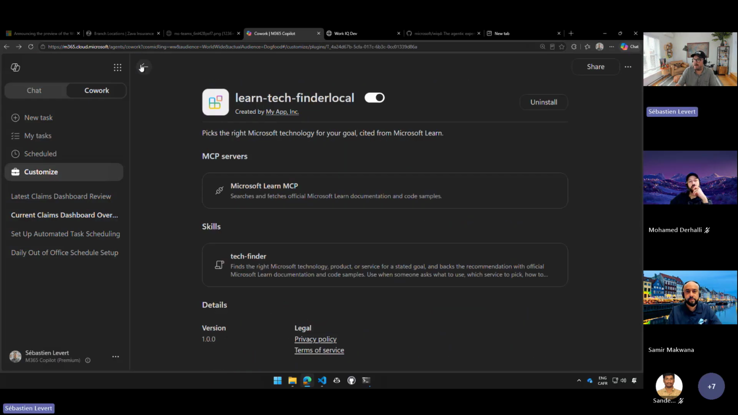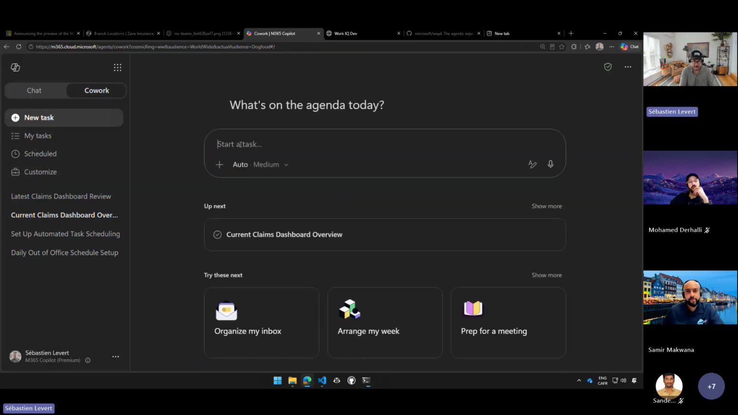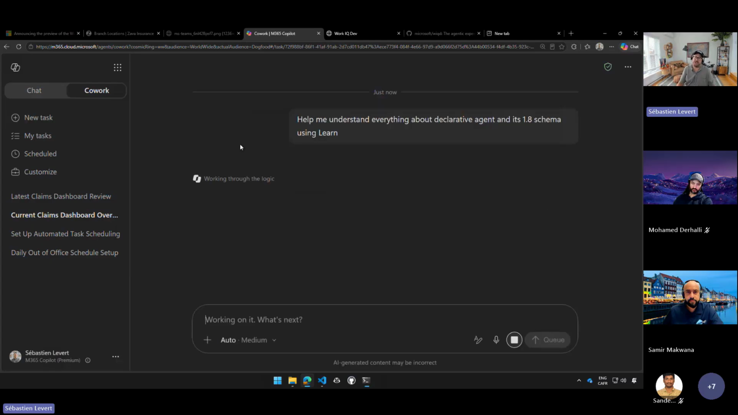If I go back here and I go to a new task and I say, help me understand everything about declarative agent and its 1.8 schema. I'm going to just add it using Learn, just to make sure it actually finds it. It should actually find it, but I wanted to make sure that the demo worked. So I hacked it a little bit more.